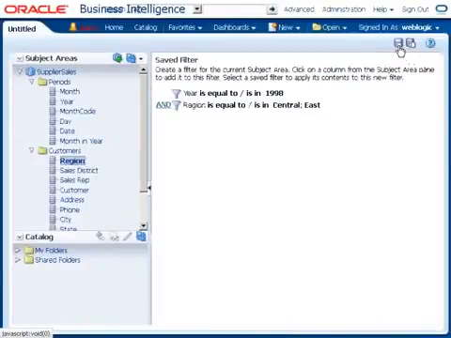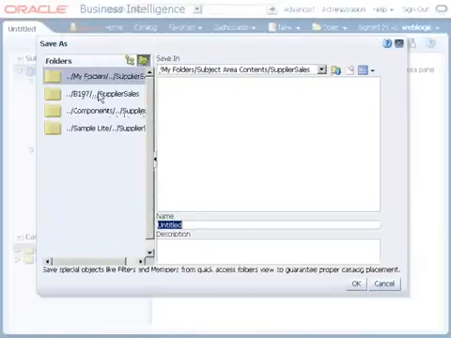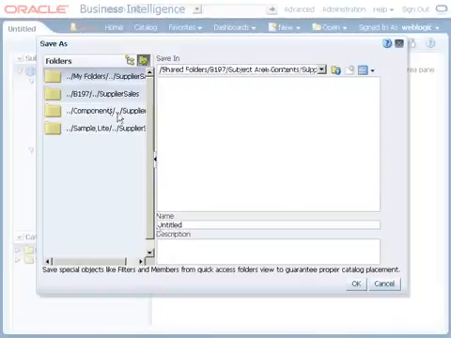And you want to save this one, yes or no? Click on Save. In which folder do you want to save it? Is your folder available? No, your folder is not available. So let us go and try to create your folder.